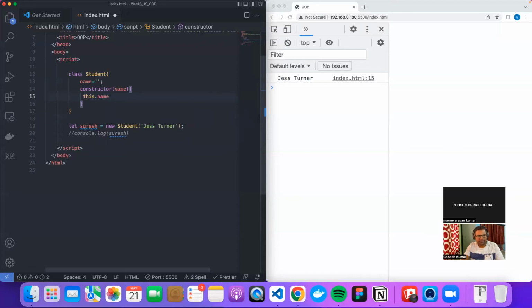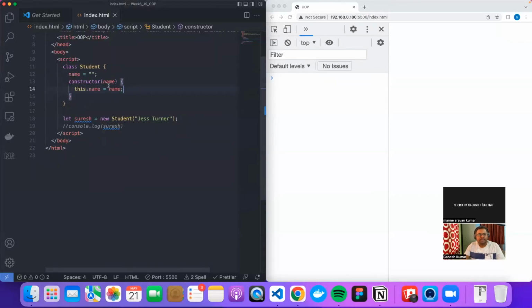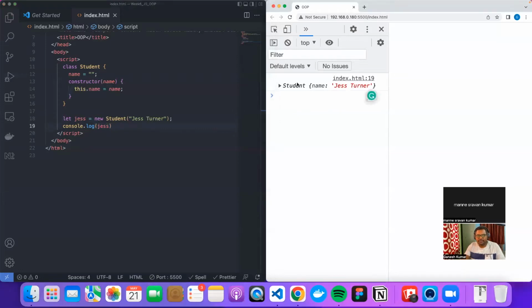Name is equal to, see, this is a name that is coming from outside. This is a variable. This is a name that is on the object. So now if I console log Suresh, now this is not Suresh, this is now Jess. Now if I console log Jess, the student object of Jess instance has a name called Jess.